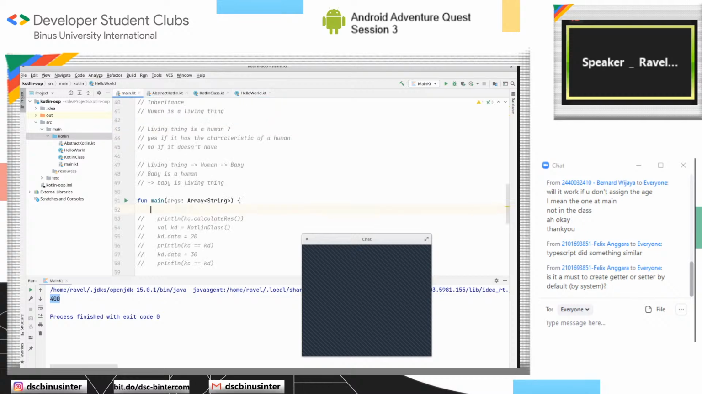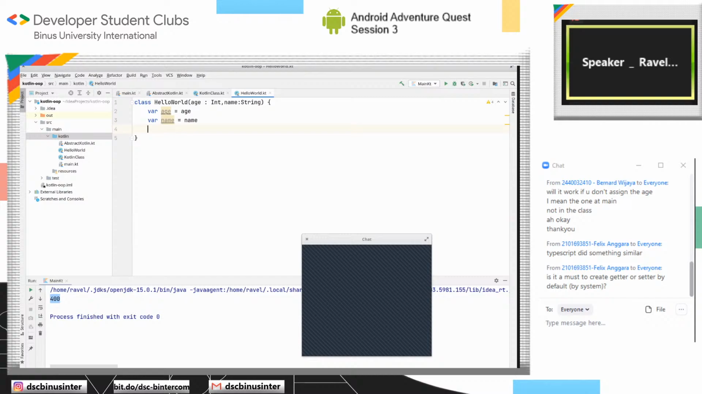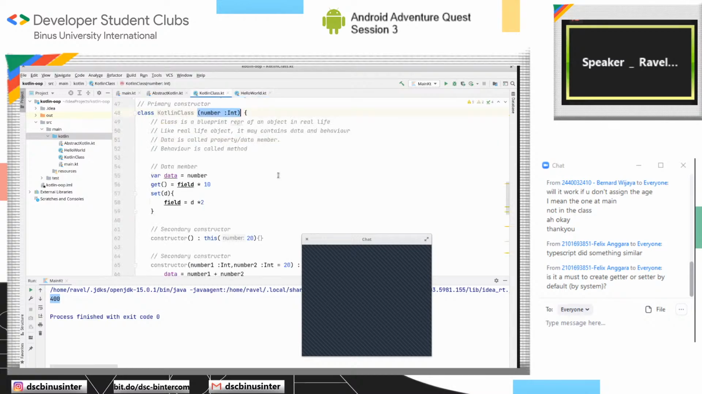So let's see, if you do hello world equal to hello world, and then you put in the age is 19 and the name is Rafael. Yeah, this is the default way of doing things. But sometimes we want to have a different kind of constructor, or we want to have multiple constructors. So how can we do this? We can use what we call a secondary constructor.